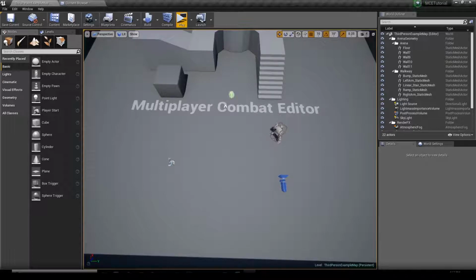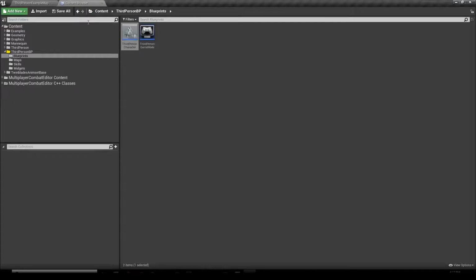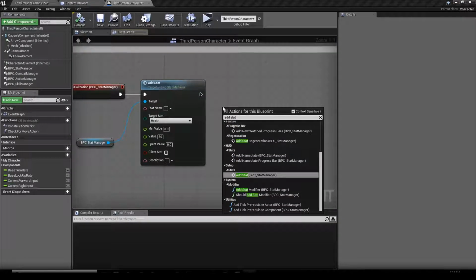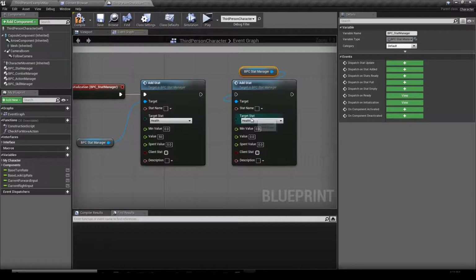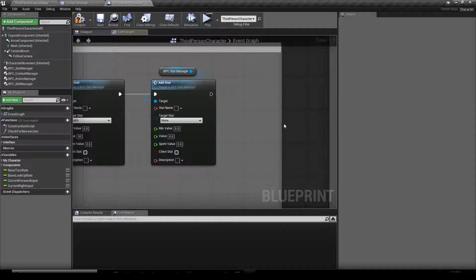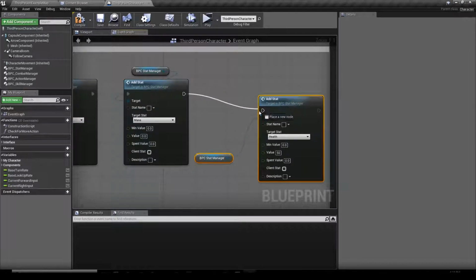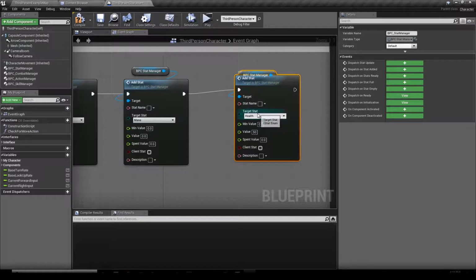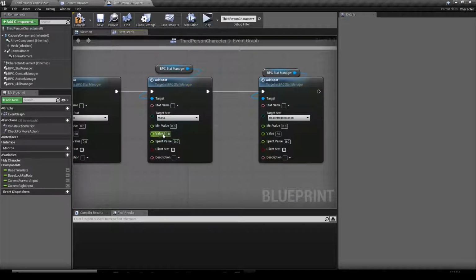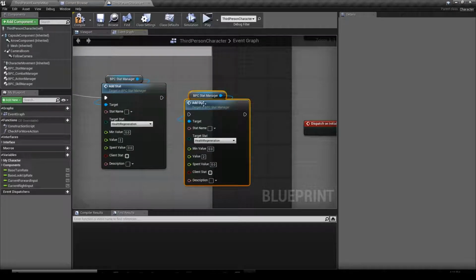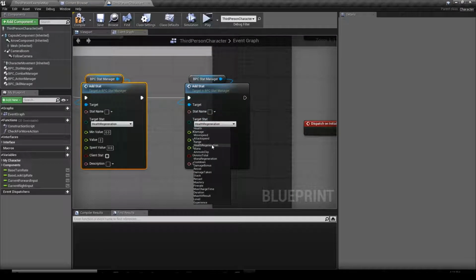In this video we're going to view how to use the regeneration feature which is built into the stat manager. So we're going to go to our third person character, then we're going to add to our initializations of the stat manager, and we're going to add a new stat, which is going to be mana, for instance. And then we are also going to add another stat, which is going to be health regeneration. And we're going to give these stats a certain value. We are also going to add another stat, which is mana regeneration.